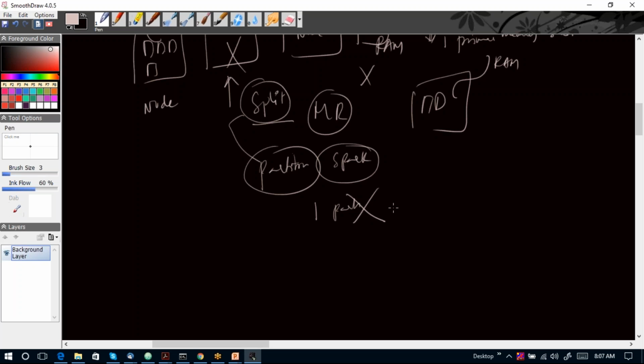RDD is a building block for your Spark programming. With these RDDs, you are able to process the data in memory without touching your IO, local storage, or even your network. And that makes Spark more efficient and powerful. I believe, friends, you are able to understand what an RDD is.